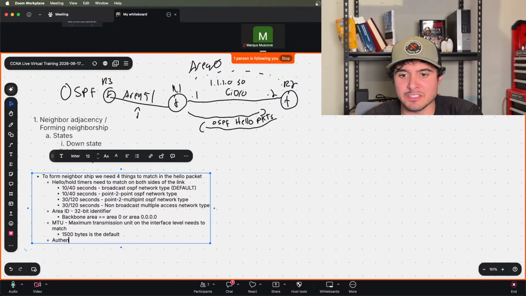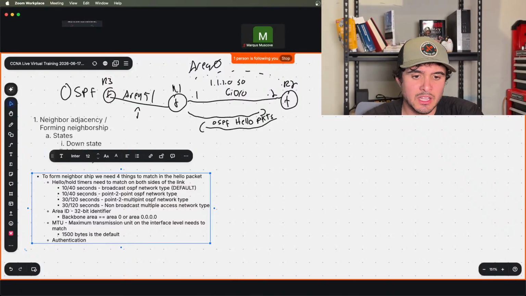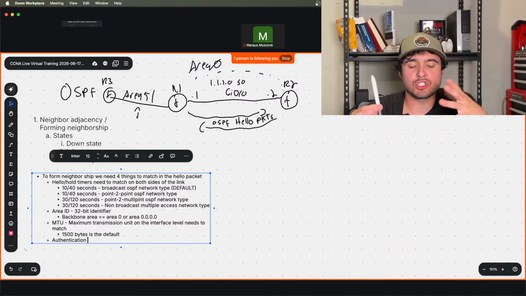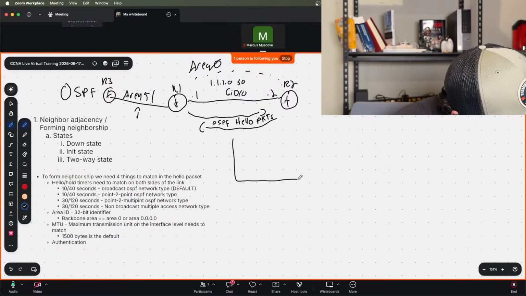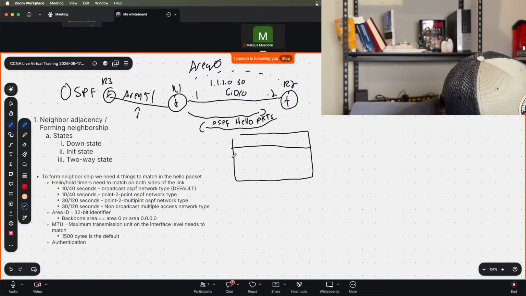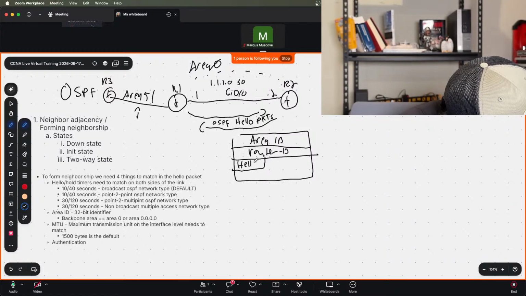A lot of times people say this is an optional one, and they're wrong, because the fields need to match. Remember, this OSPF packet has a header, and in that header, if I were to draw it out, there's going to be the area ID here, the router ID here, the hello timer, the hold timer, the MTU. I'm going to delete this, right? And then there's going to be a section for authentication.